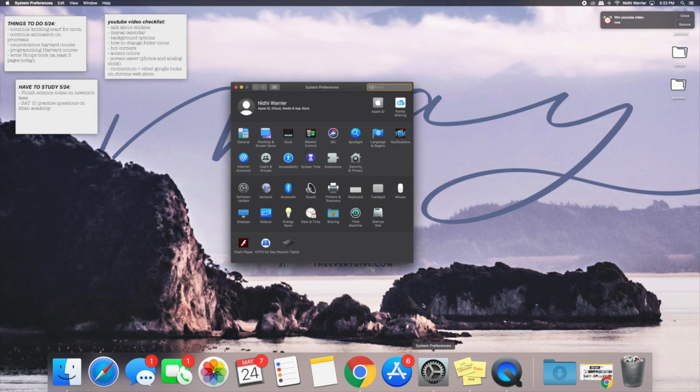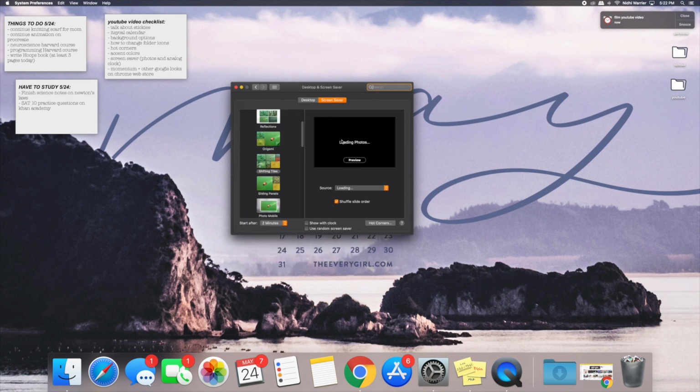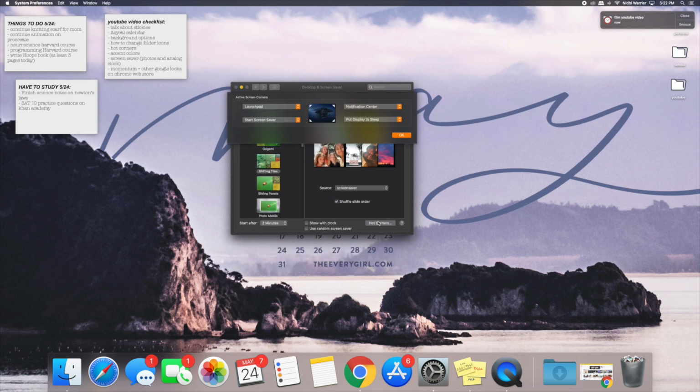Okay, so you're going to go to System Preferences and then click Desktop and Screensaver. Then you're going to click on Screensaver and then click on Hot Corners. And you can customize this in whatever way that you would like, wherever you put the mouse. So if I put my mouse to the top left, it would open up my Launchpad.